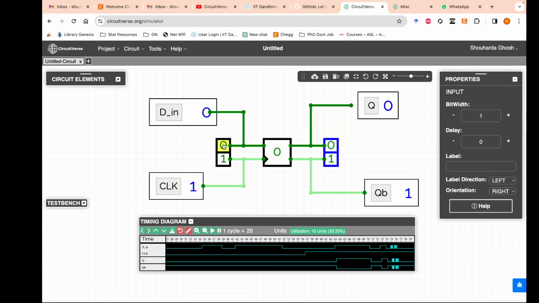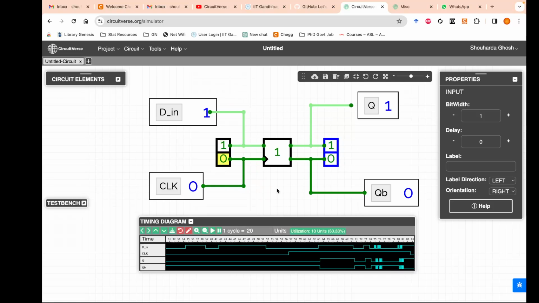Okay, so let me keep it to 1 and put the clock to 0. Now you see the clock has been kept at 0, but the output is still 1. Okay, 1 is being shown over here, and the latch has stored a 1. Now even if I try to change this D in, the internal value of this latch does not change, and the output is still the same. So this is a memory, isn't it?